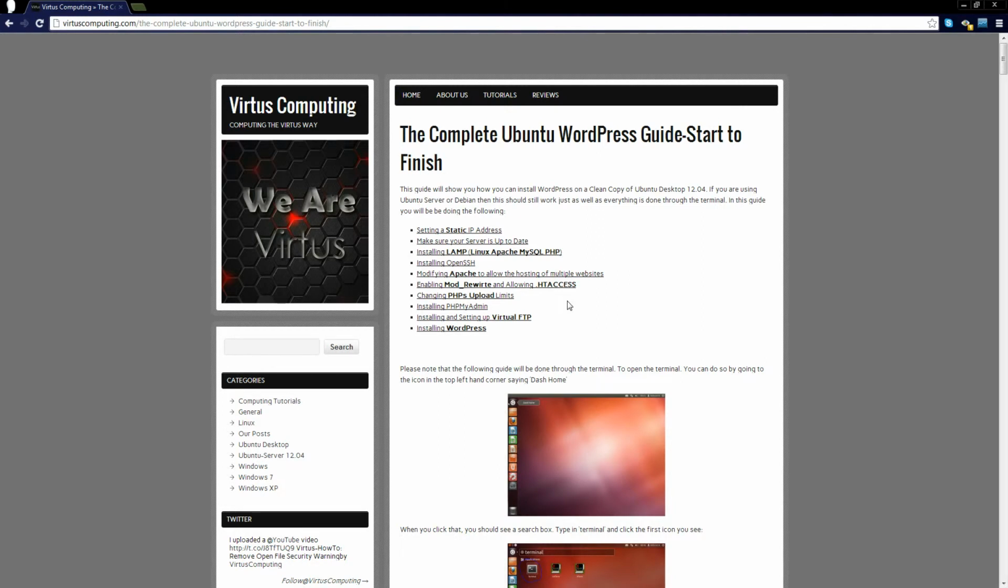So the first section will be setting a static IP address on your Ubuntu server. And another thing I should mention as well is I will be doing it on Ubuntu Desktop, but it will work on Ubuntu server as everything will be done through the terminal, and you can also follow the same procedure on here if you wanted to do it on Debian. So as I said, the first step will be setting up a static IP address.